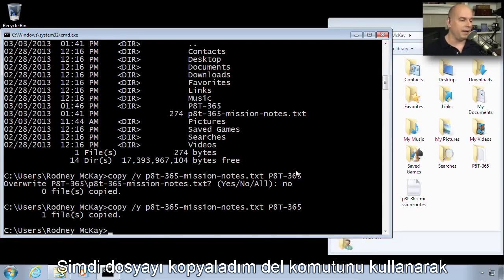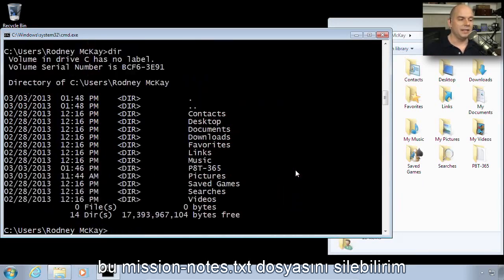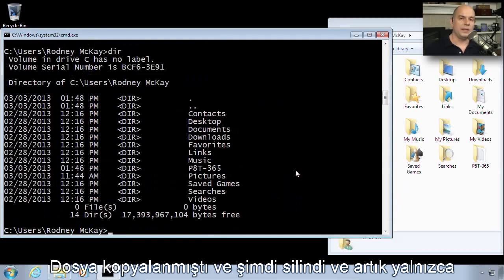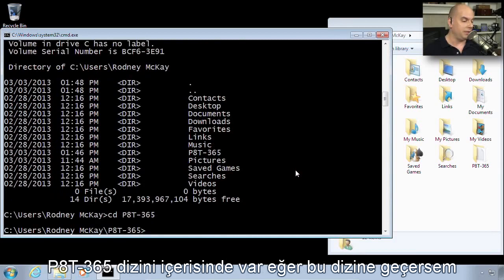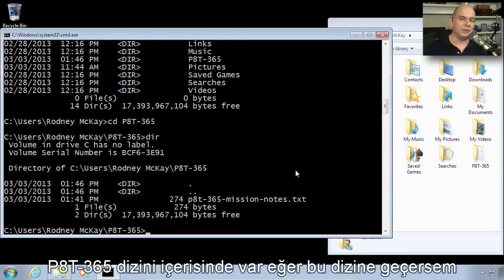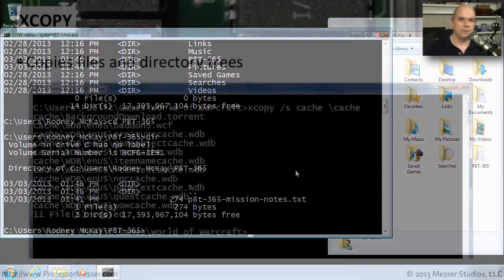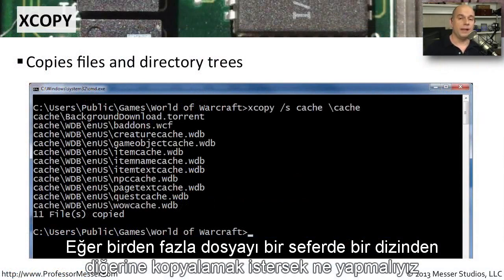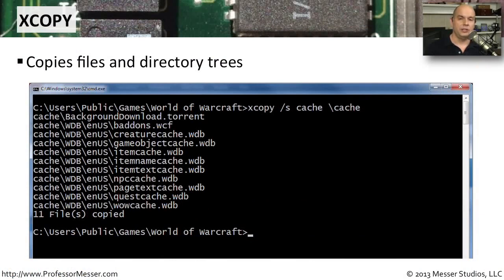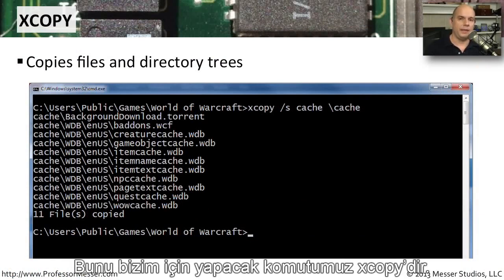Now that I know I've copied the file, we can use the del command to delete that mission notes.txt. And now the file has been copied and now deleted. The only copy of it now exists in the P8T365 directory. And if I change directory into that location, you can see there's the mission notes, and it's now contained within the proper folder. What if you wanted to copy more than one file at a time, and you wanted to copy entire directories of information to another directory? One command that can do this for us very easily is called XCOPY.